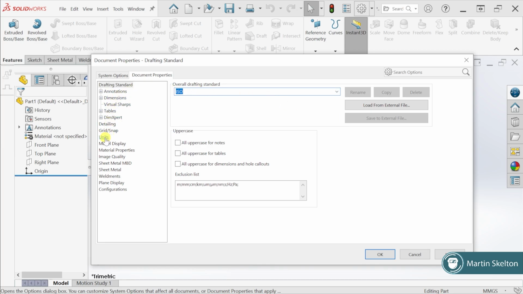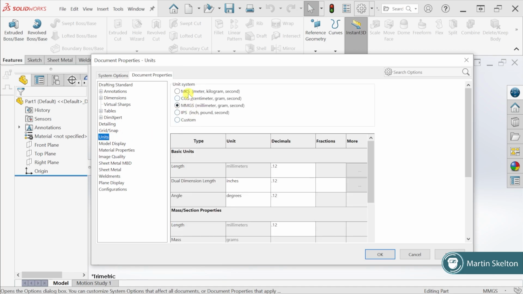Also, we can change our units by using our units tab here. If I click on my units, you can see I have my MKS, my CGS, my MMGS, my IPS, and my custom once again. We can investigate different options and different selections at a later stage. But we do want to get back to what we were laying out as our initial model. So I'm going to click OK there.